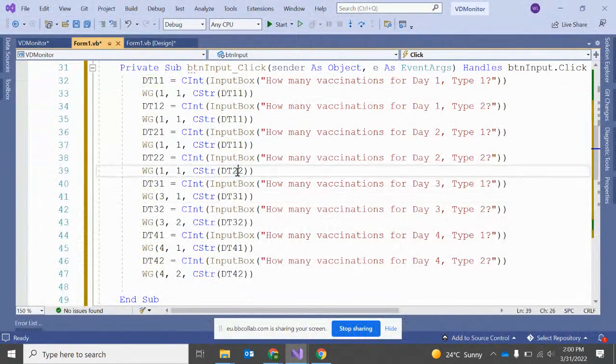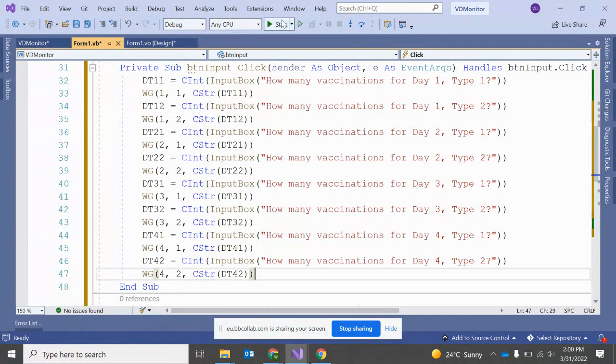Okay, 2, 2 there, 2, 2, 2, 2. Right over here, you see it's DT21, so it's 2, 1, 2, 1. 1, 2, so you put that 1, 2, 1, 2. Right, today I'm done.